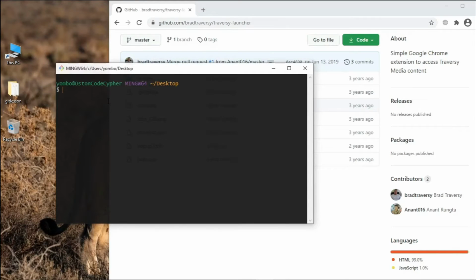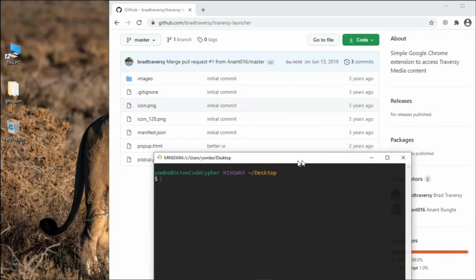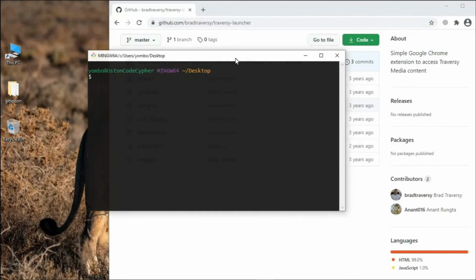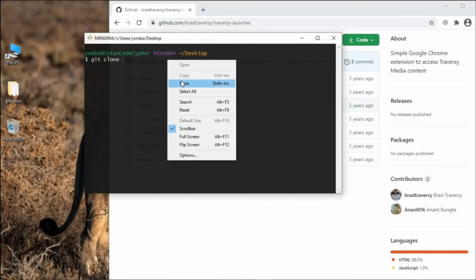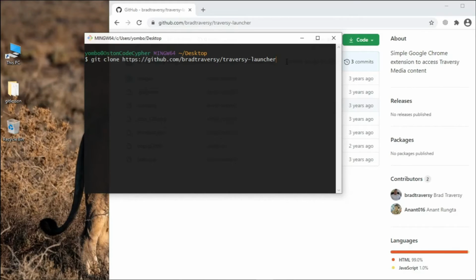I'm on the desktop. So to clone this repo or these project files, what I need to do is run a simple command called git clone, then paste the URL that I copied from GitHub. So this is the project or repository that I want to clone on my local machine.